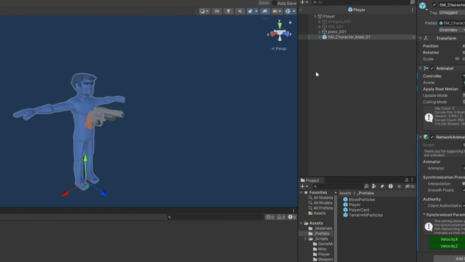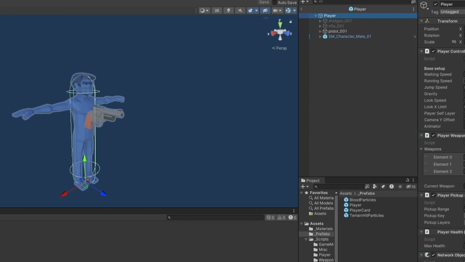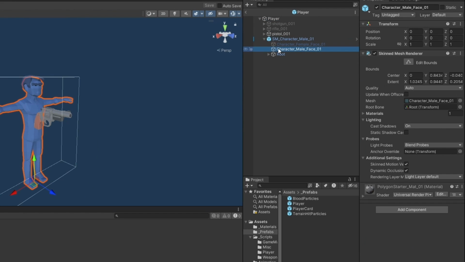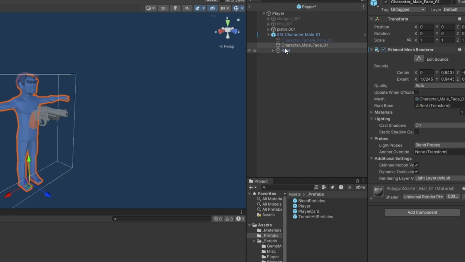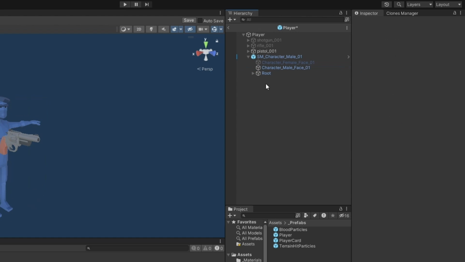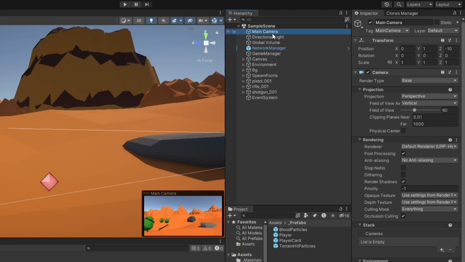You can probably find a different video to explain what that is even better than I can. And then of course we want to fix the issue where we are able to see the skinned mesh renderer here on the player. So we most likely want to loop through and change the layer.